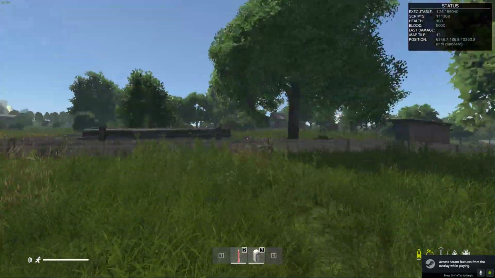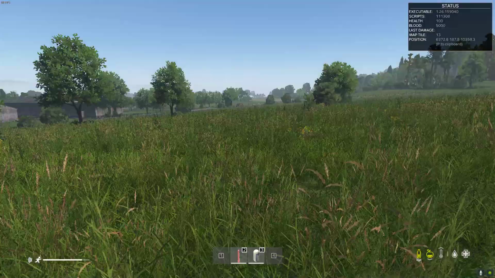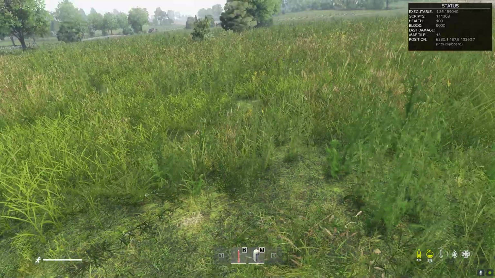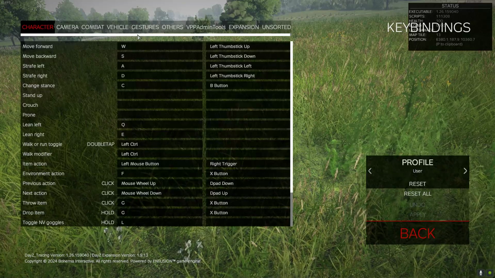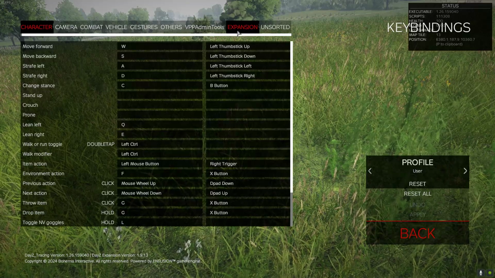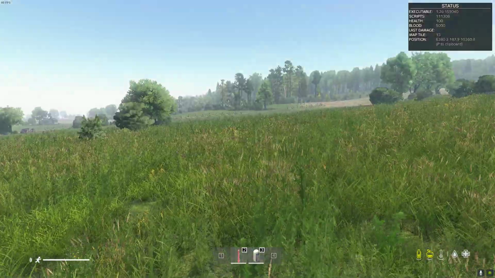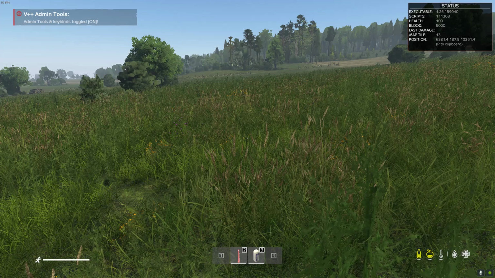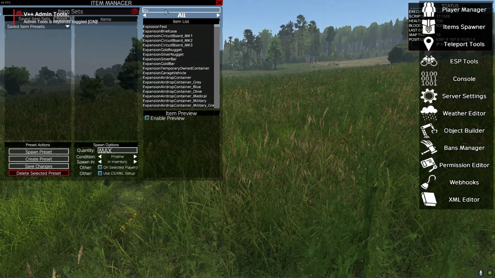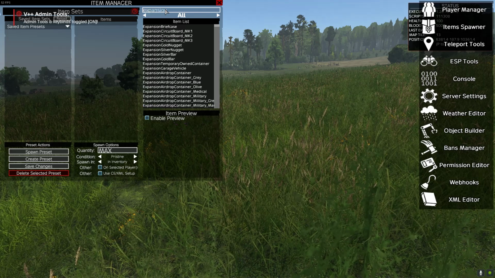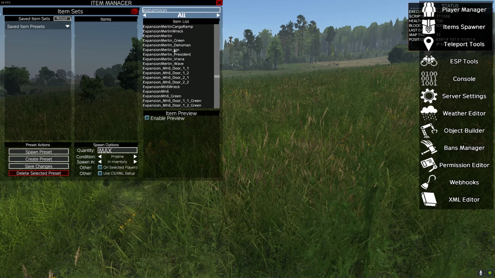So this is Livonia. You can see that I now have VPP admin tools and expansion. The keybinds: press N to turn on VPP admin tools. Spawn my items. And when I type in expansion, yep, so there's everything there. Drop in a moment.